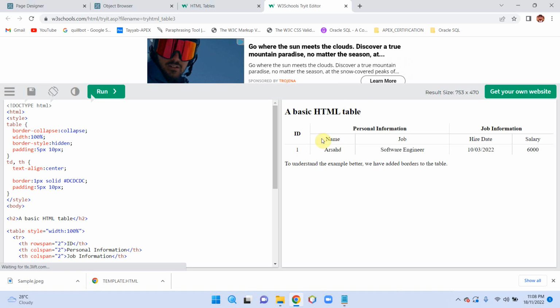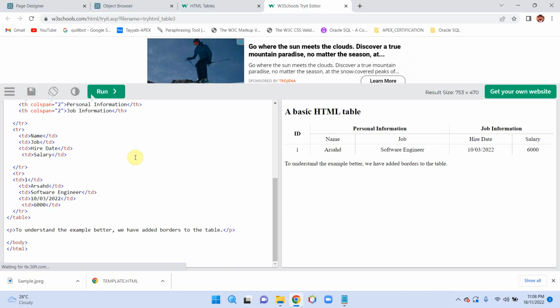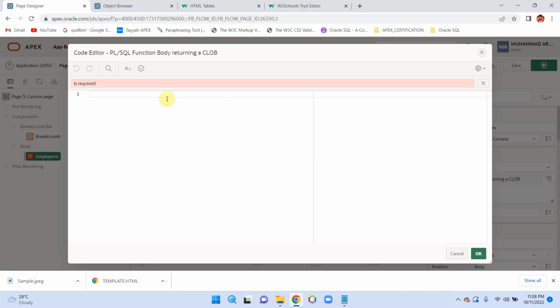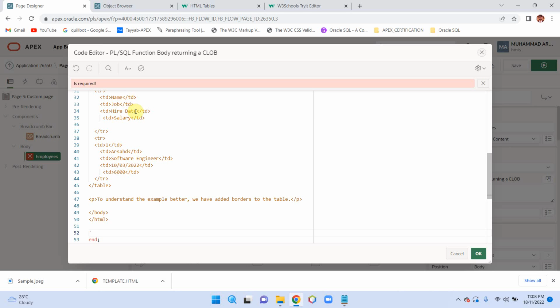Okay, now copy all this code and move to your PL/SQL code. Declare, here we need to declare a variable content and its type is CLOB, or you can use VARCHAR. Then begin, end, and here content equal to, copy paste your code, and here we need to return content.